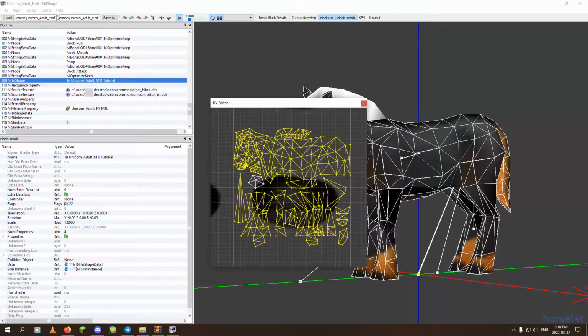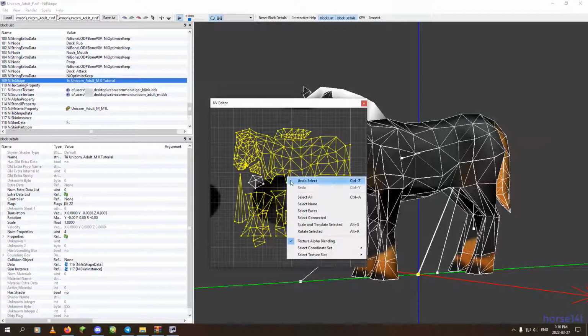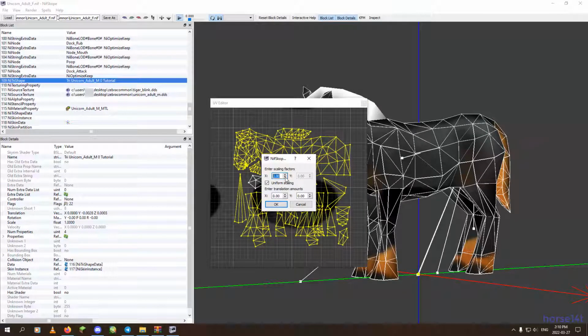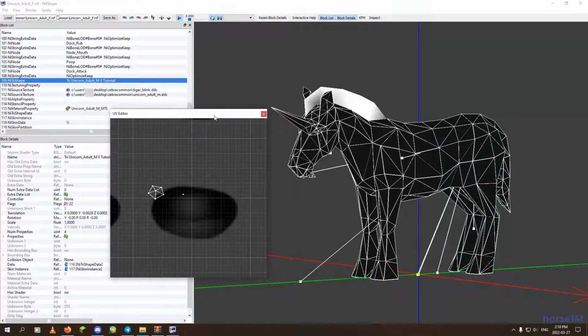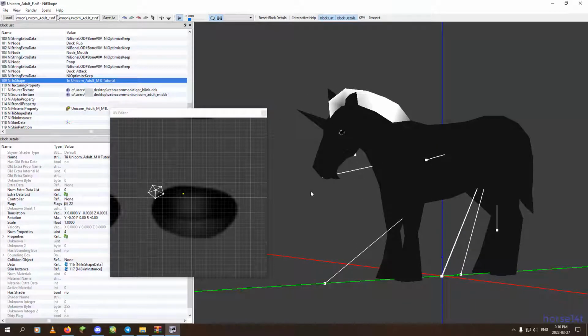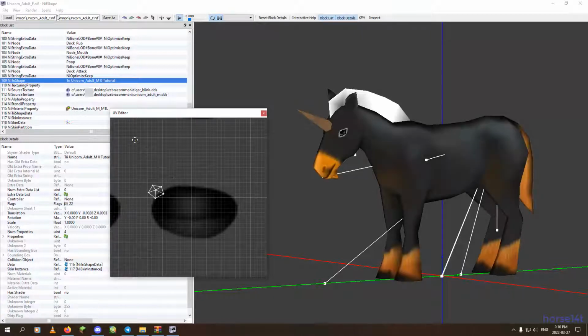Okay, we got that done. Now right click, scale and translate selected, and we want to just move this to 0 and click OK. And now it's just a little dot and our unicorn here is all black. That's perfectly normal. You just click on the little yellow dot here and you move it to, say, the corner over here. So now our unicorn is back to the way it should be.